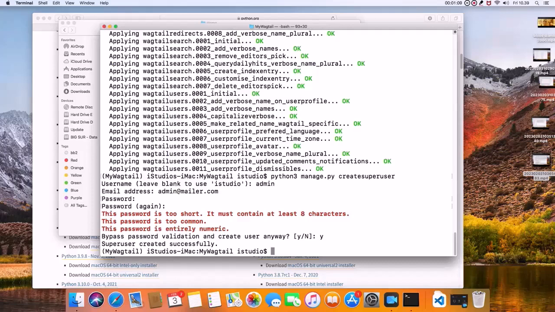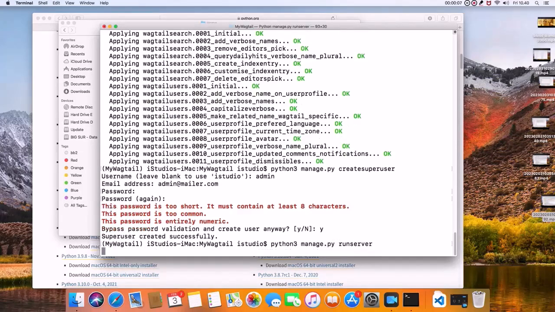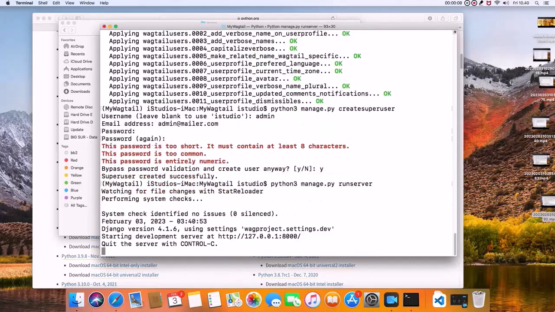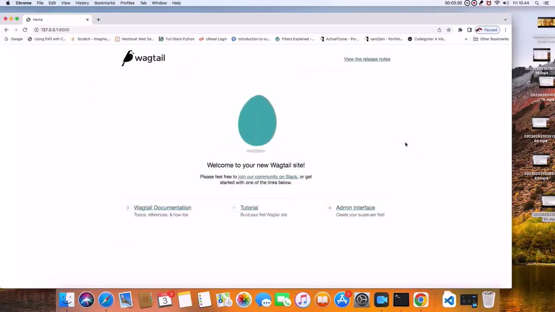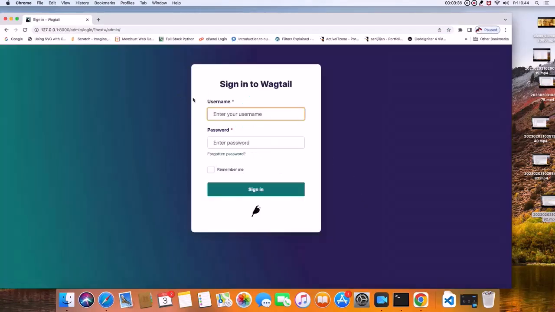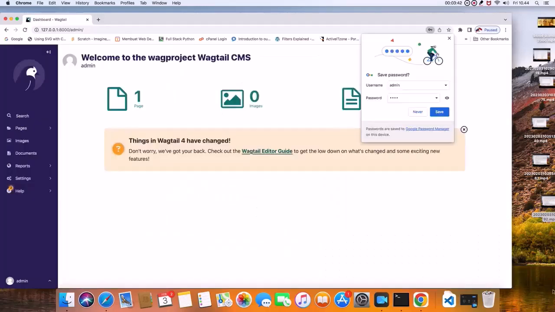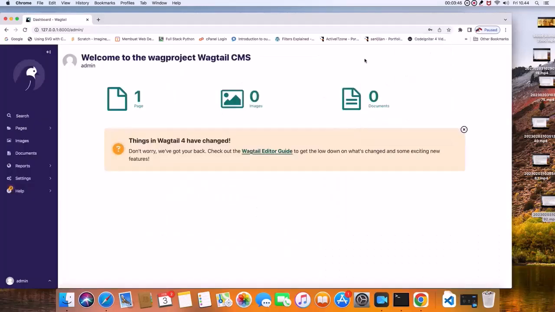Superuser has been created. Now we can run our Django server. Type python3 manage.py runserver. Copy the server address into the browser. Okay, WAGTAIL is running. We click on the admin interface, log in with username and password that we have created, and perfect. Now WAGTAIL is ready for us to use.